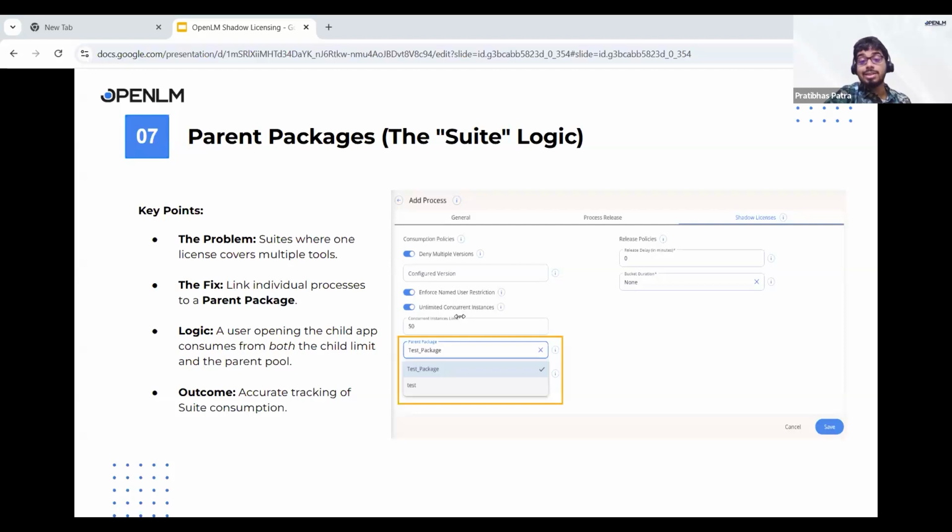This is where parent packages become very essential. Each individual application is configured as a child process, and all of them are linked to a single parent package representing the suite license. Now, whenever a user launches AutoCAD or opens MicroStation, consumption is tracked and it's directly linked to the product package. Now, if you want to enforce capping, the child packages will automatically be restricted from being accessed whenever capping is enforced on the parent package itself.